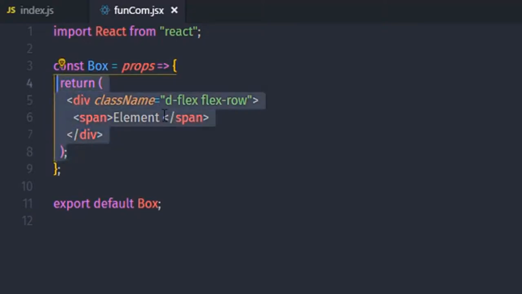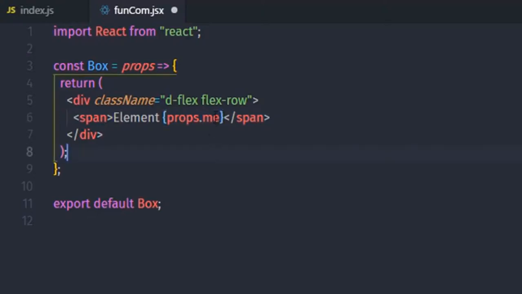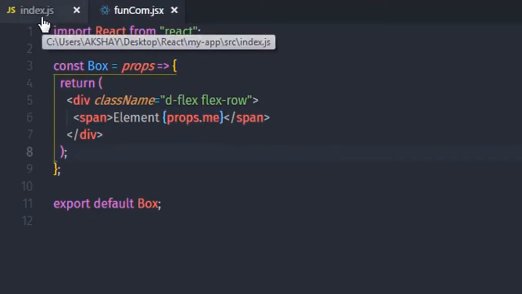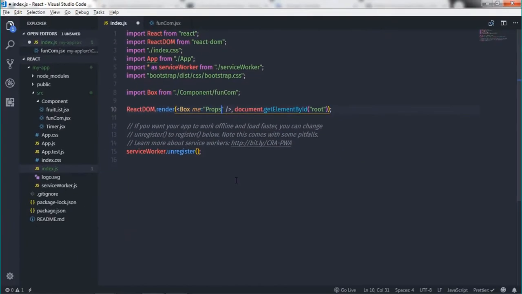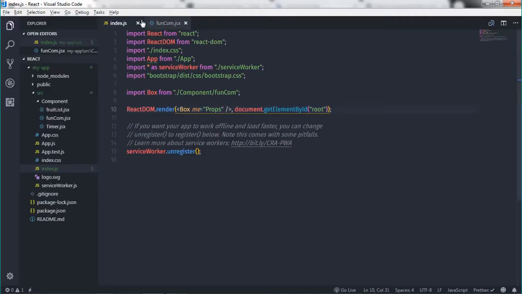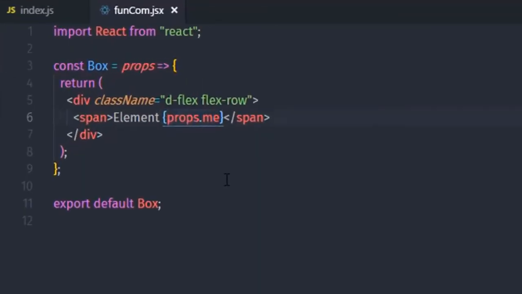To create a property, you can just use curly braces and say this.props.me. You don't need to use the this keyword in the function, so just delete this keyword from here and say props.me. This is my property. I just need to initialize this property, so I will go to the index file and say me is equal to props, and save the changes. When you execute this, you will get your property on the document. As I said, you don't need to use the this keyword for these properties. Now I will remove this property and specify 1 here.